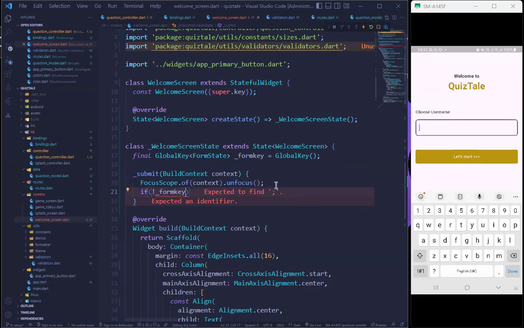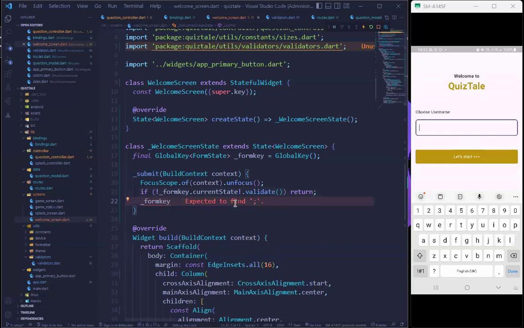After that, we check the form key, because this could be nullable. If it is not the current state, no, sorry, not context. If it's not the current state dot validate, so if this is not true, what we want to do is return. It means you can't actually submit. So this is more like a validation. If it doesn't validate, then just return. That means you can't submit. But if that's not the case, we'll save the current state.